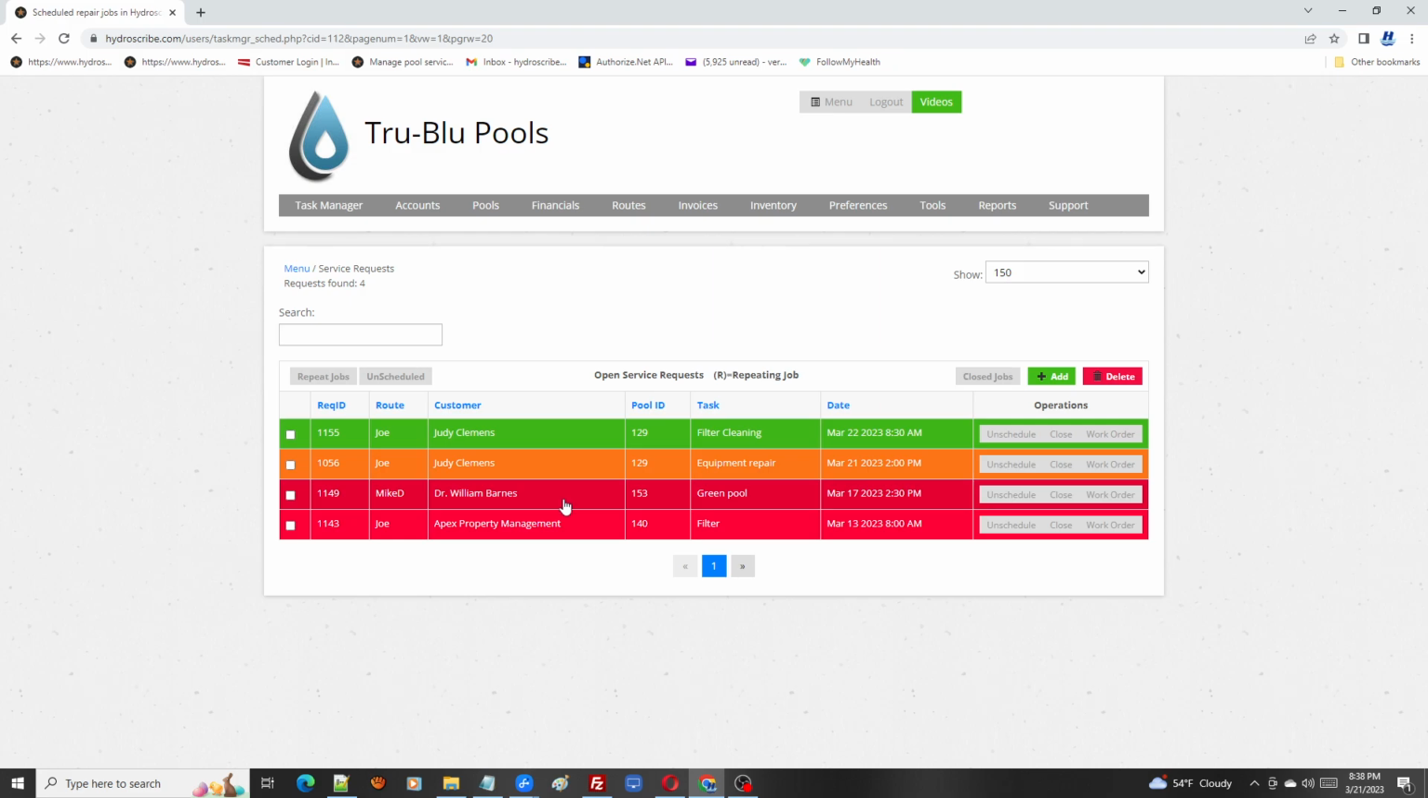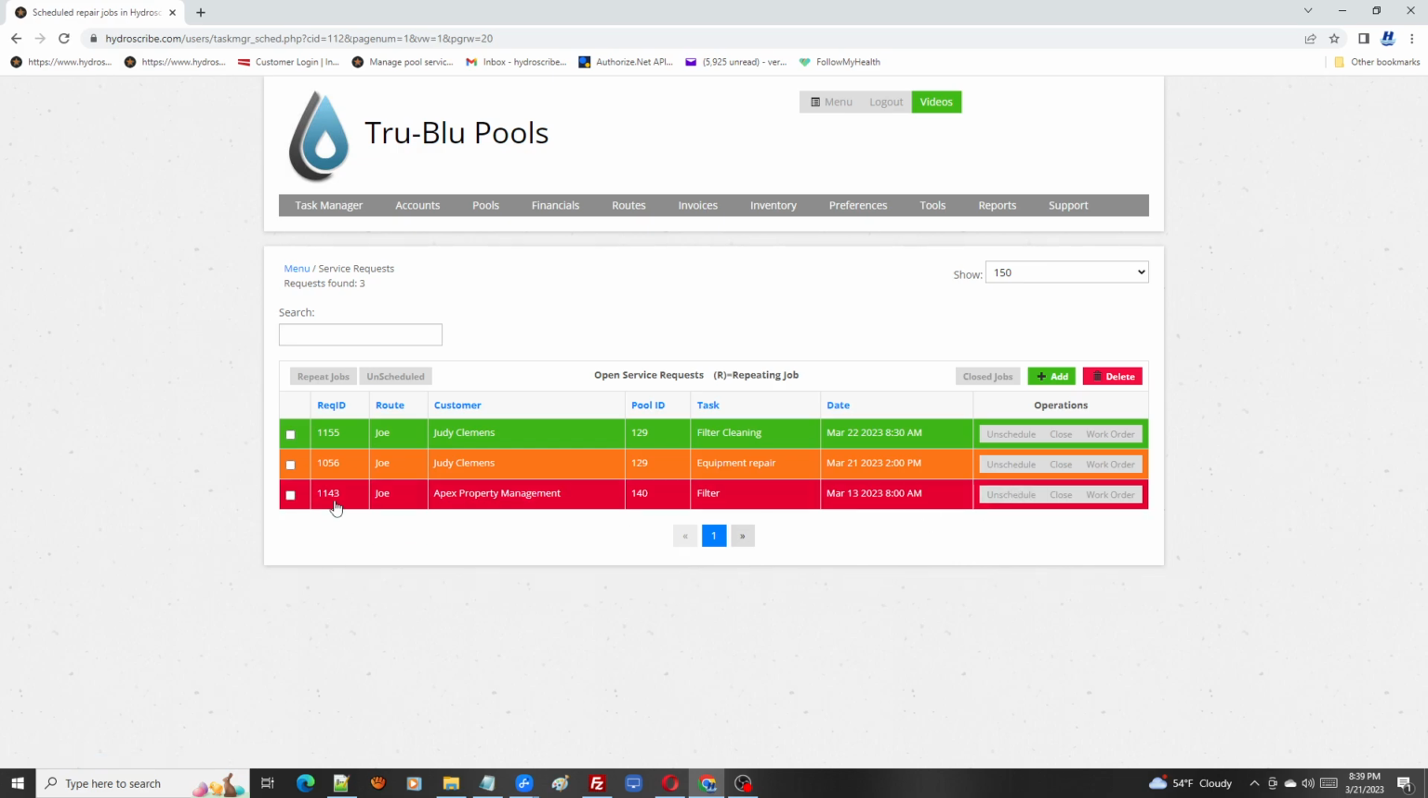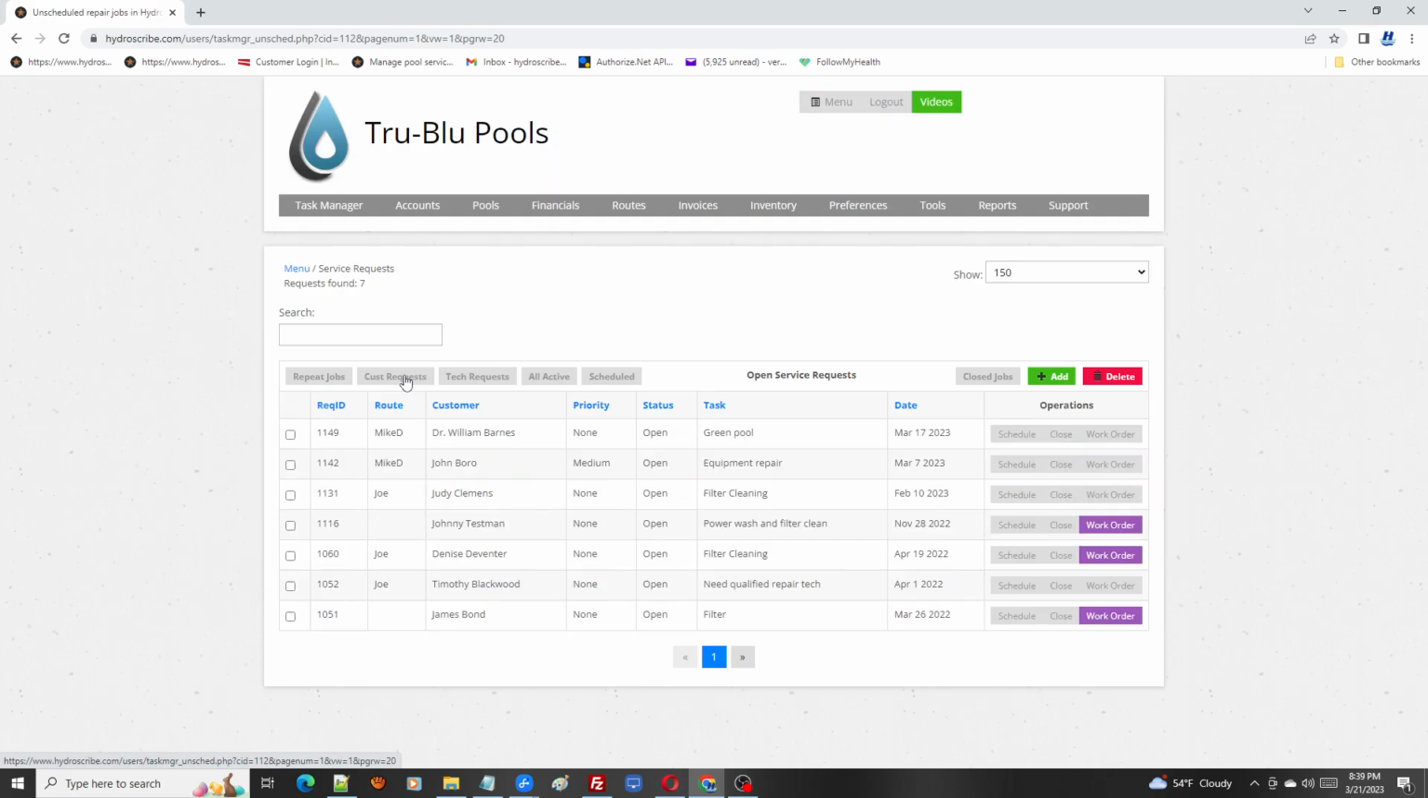And the ones that are in red means they were scheduled, but the tech never got around to doing them. So they're past due. When a job is past due, what you need to do is to unschedule it. And if you notice, there's an unschedule button right here. You simply click on it, and the job goes away. So now we can go back to our unscheduled list and look for that job, 1149, and then schedule it.